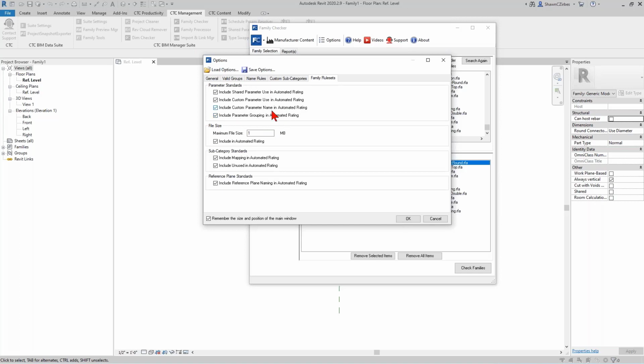It includes groupings in the rating check. So if you didn't care about these things from a parameters point of view, you could simply uncheck this, and then it would not score the family accordingly. Or you can check it based on this and then exclude it from your final results, which we'll take a look at later.